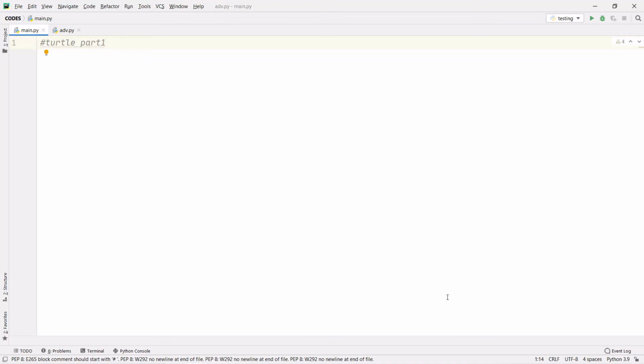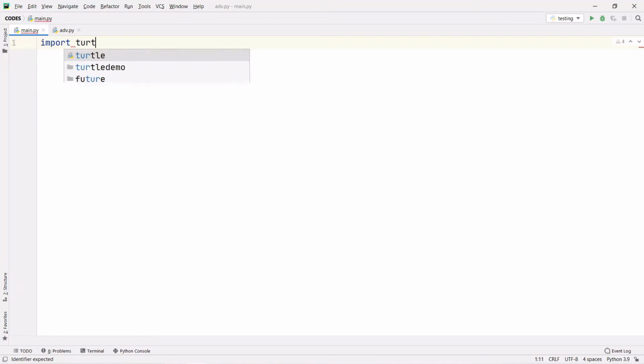Okay, so for the first thing, we need to import the turtle module. As I told you in the previous video, the turtle module is an inbuilt library, so we do not need to use a pip install or anything. We do not need to install it from the command prompt. We just need to directly import it because it is already present in our Python.